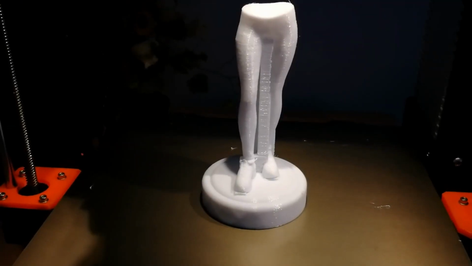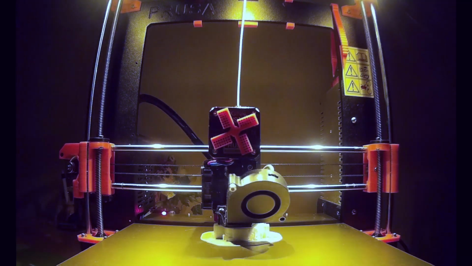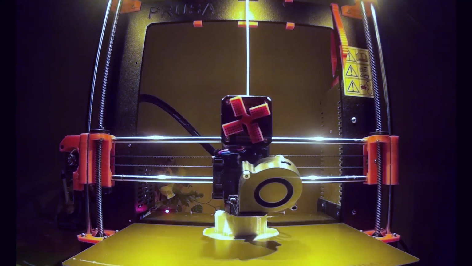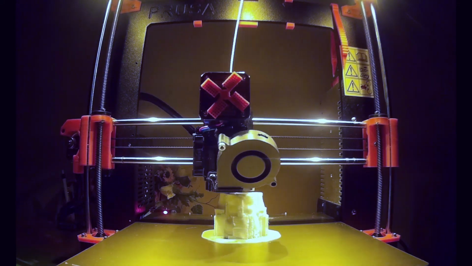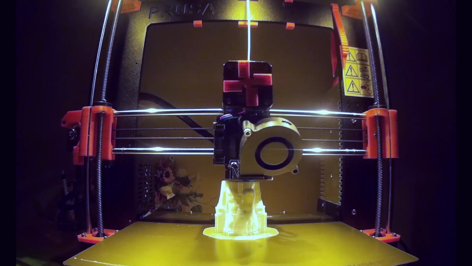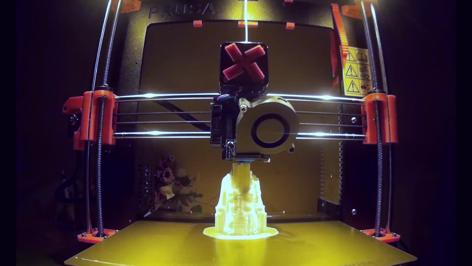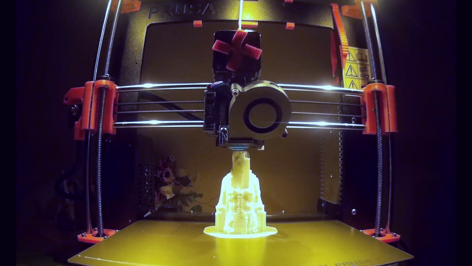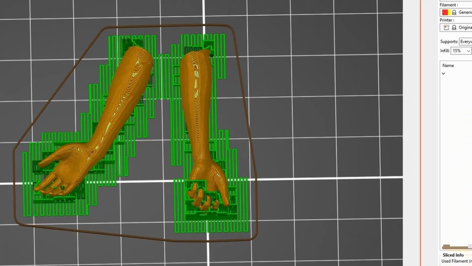Support material was needed for printing this object, as you can see in the time-lapse. Try to use as little support as possible to reduce printing time. I printed the lower body, upper body and hand separately to reduce the printing time.